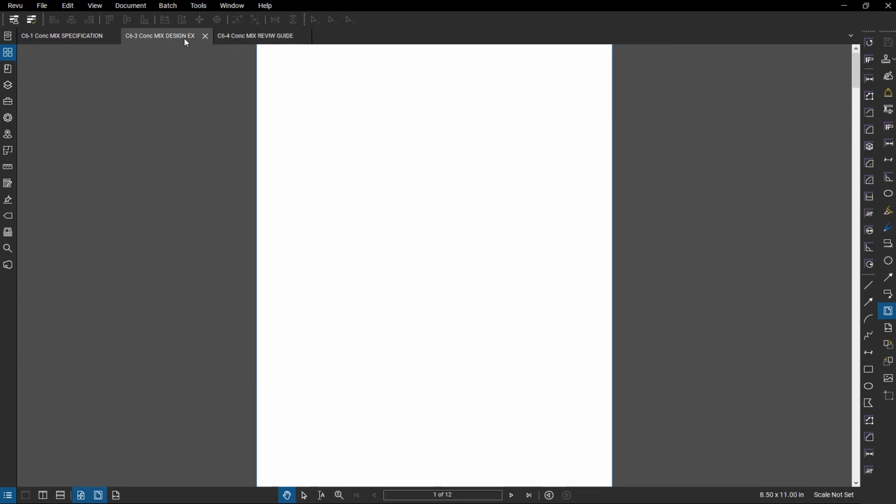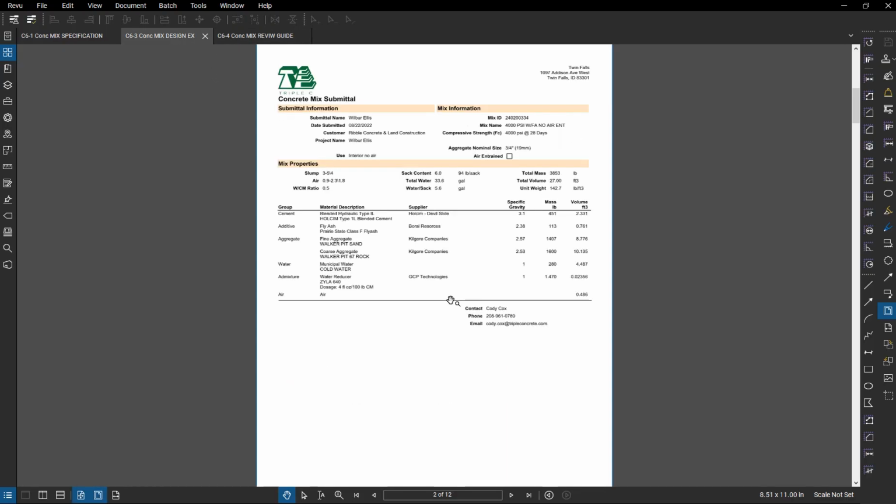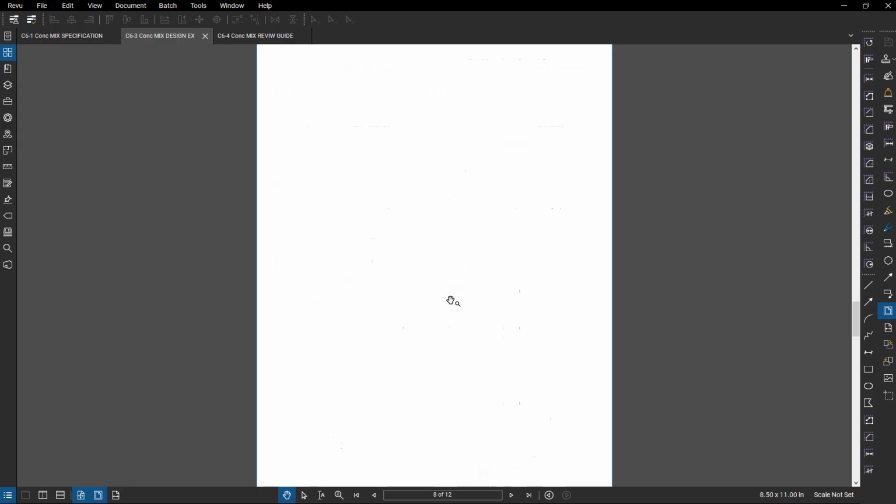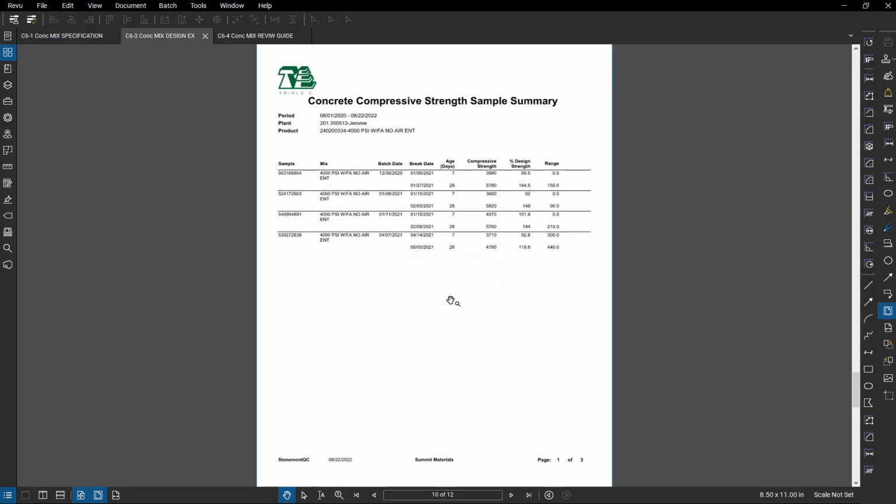I've also given you an actual mix design from a project, which is something that you would review as an engineer, and maybe you can take that review guide against this document and see if you think it's adequate.